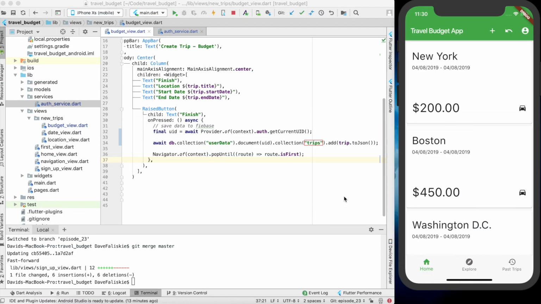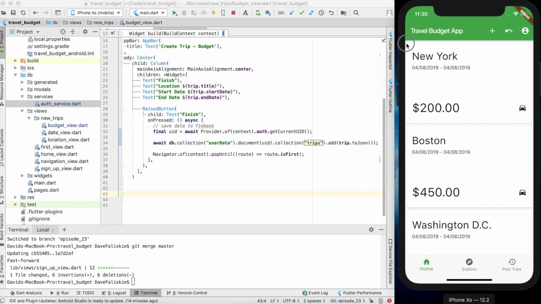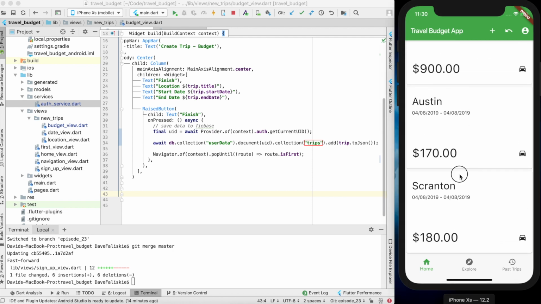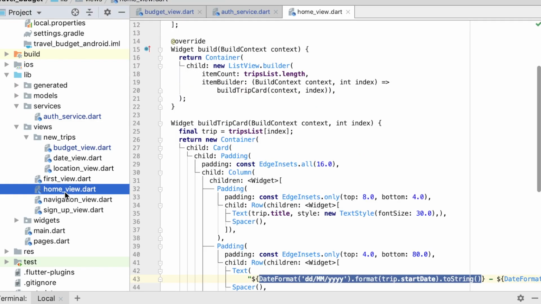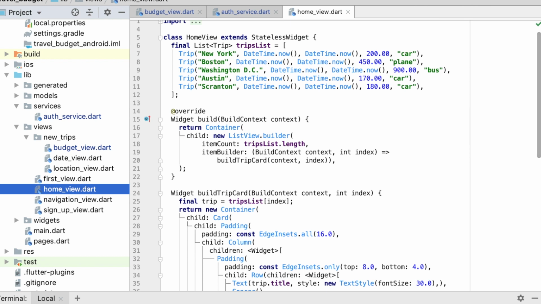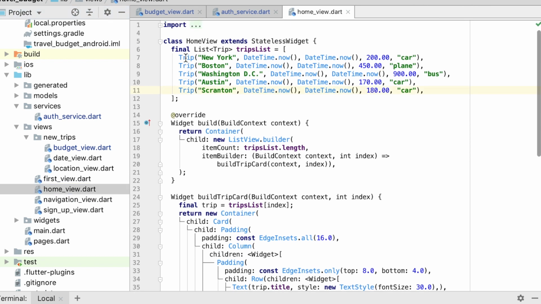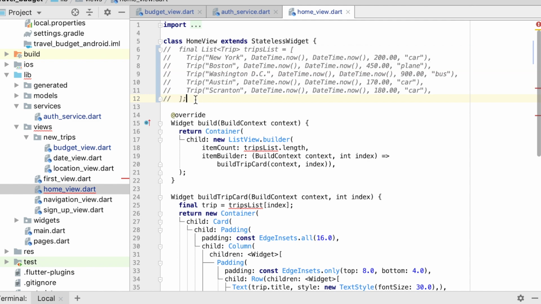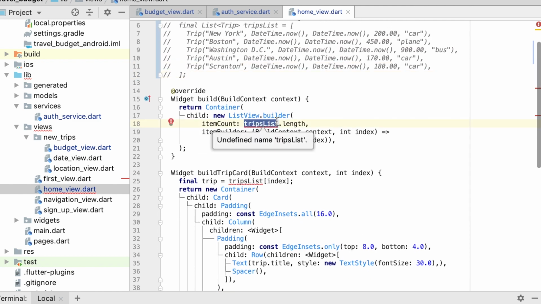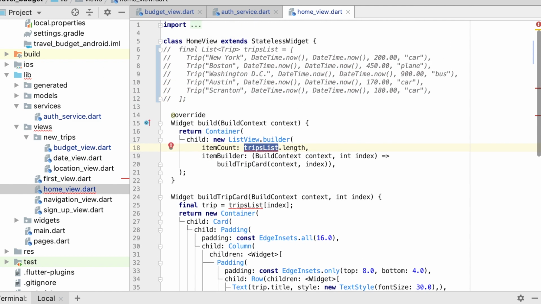Perfect. So now actually let's go ahead and modify our homepage so that it doesn't display this fake data and it actually displays a user's trip data. So go to our home view, which is actually the view over here. And as you can see, we just have this list of trips right now. We're actually not going to need this anymore, so we can just comment it out or completely remove it.